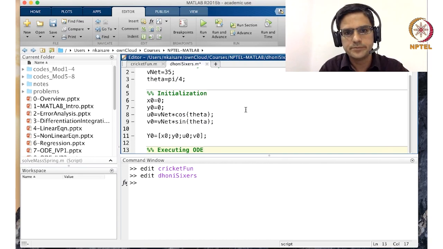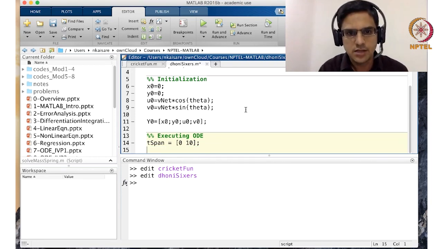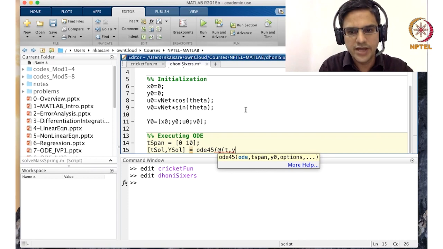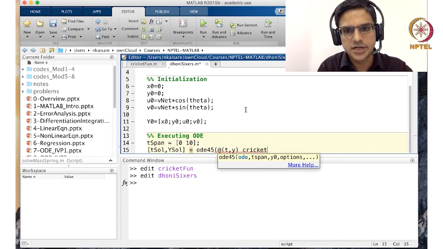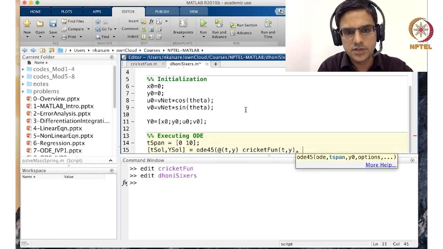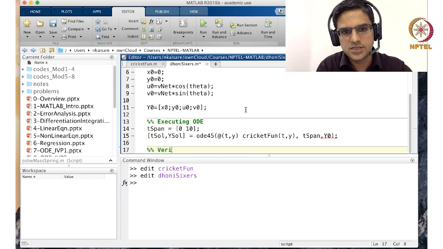Executing ODE. We don't know what T-span we need to use, so let's say we are going to use T-span as 0 to 10. Our T-sol, Y-sol is going to be equal to ODE45 at t, Y. The function name is cricket_fun, t, Y again. Our T-span is 0 to 10 and Y naught. Verifying the results.